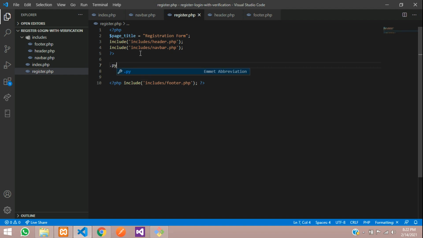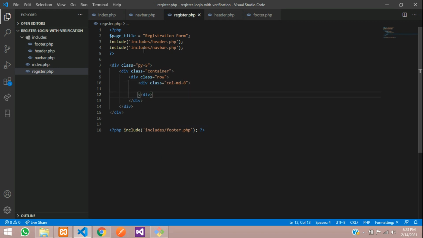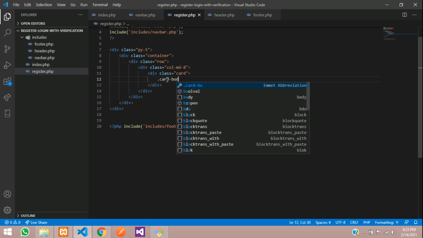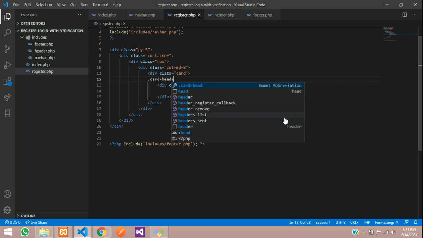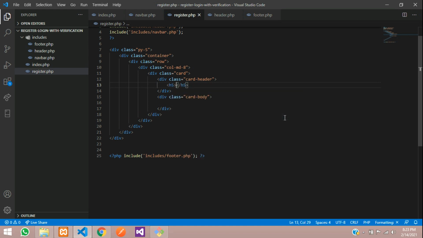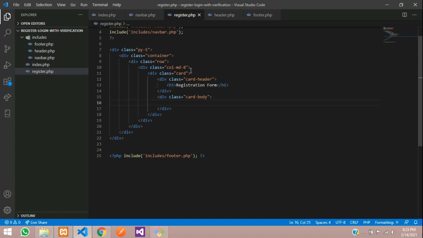As simple, py5 we are going to use, padding 5 top and bottom, container, row, and the column we are going to use 8, and inside this you will start with the card design. So card body with the card header, h5, registration form. Save. And now inside this we are going to use one shadow.